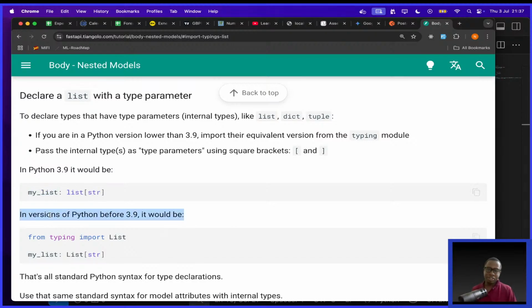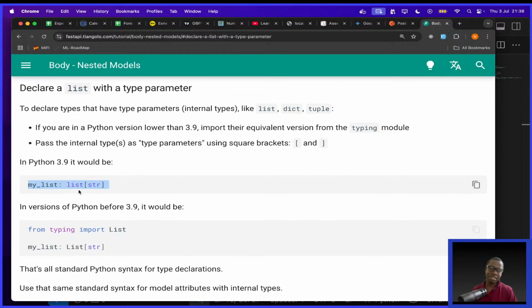Then they're saying in versions before Python 3.9 it would be from typing import List. Notice the List from typing has an uppercase, or capital, L at the beginning. So this and this have the same meaning, but of course the first one makes it easier because you have one less line of code, and probably you don't need to press your caps lock in some cases.